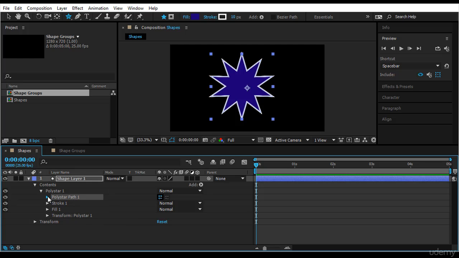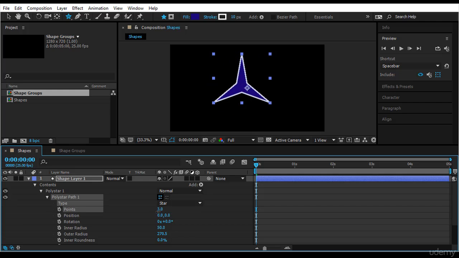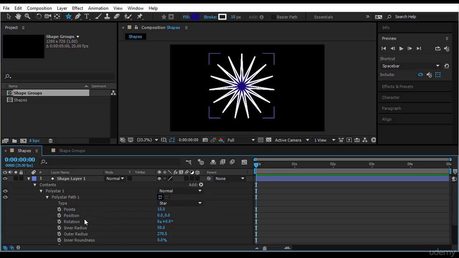But you have the polystar, and the polystar has its own parameters. You can change from star to polygon, for example, or we can keep it a star. You can change the number of points the way you want them. For example, we give it 15. And we can change its position. The position here is the position relative to the anchor point of the shape layer.